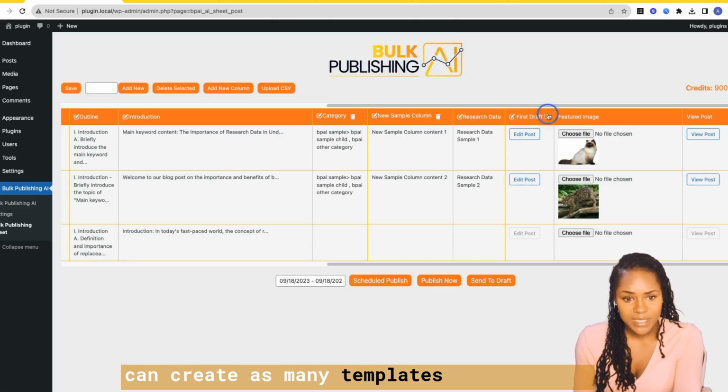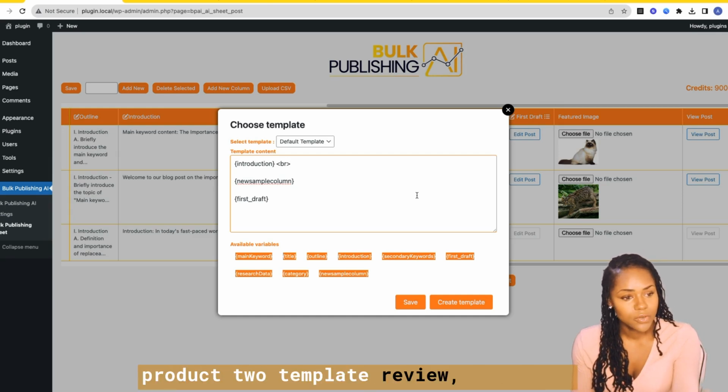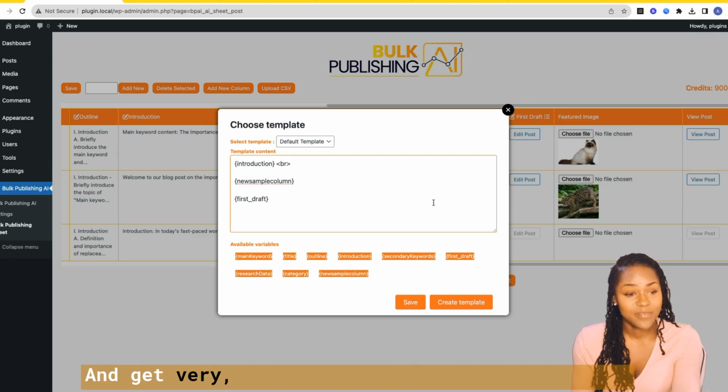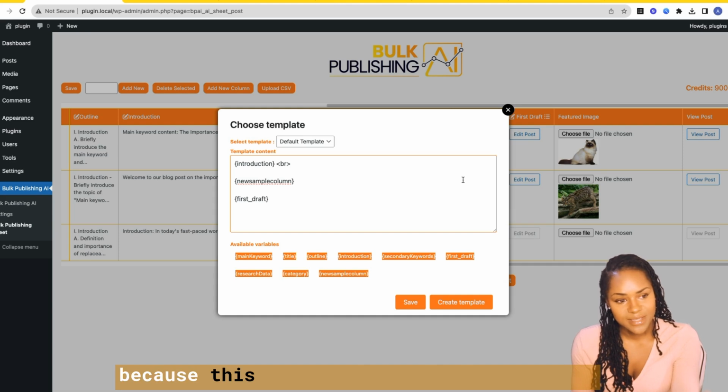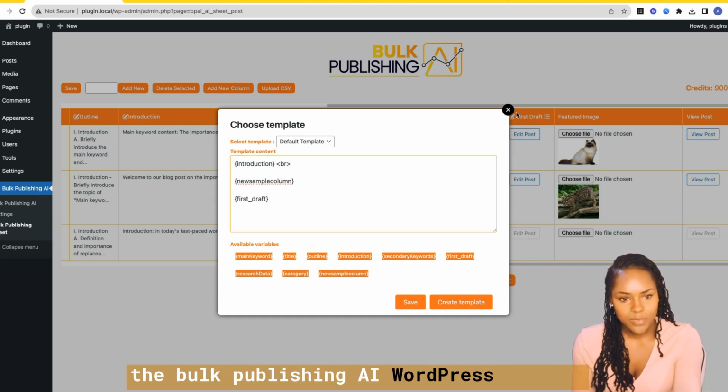And you can create as many templates as you need. If you have a product 1 versus product 2 template, review, listicle, whatever it is, you can create your templates and get very, very granular with these templates, because this is by far the best feature of the bulk publishing AI WordPress plugin.